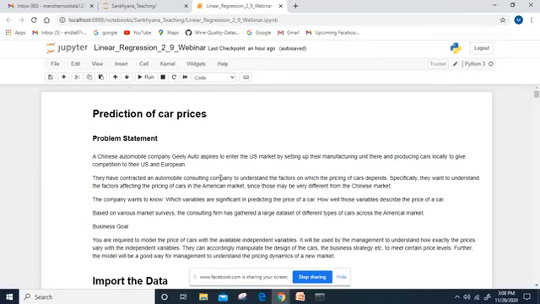Here, first understand the problem statement. A Chinese automobile company, Geely Auto, aspires to enter the US market by setting up their manufacturing unit there and producing cars locally to give competition to their US and European counterparts. Before expanding their business in the US, the Chinese company needs to know the standards of the US market, because the Chinese market standard is different and the US market standard is different.